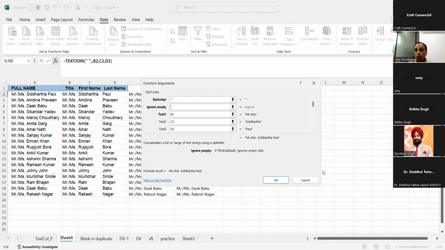If it's true, then go to the next. I want to ignore it if there is an empty space after or before the name in a particular column, in a particular set. For example, after Paul, if there is a space, I want it ignored. That's the ignore empty. Then text one, text two, text three, and I will get the results. Thank you so much, sir.